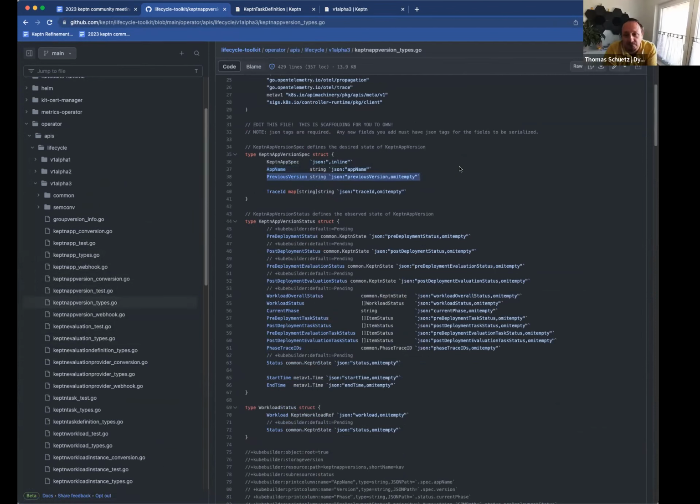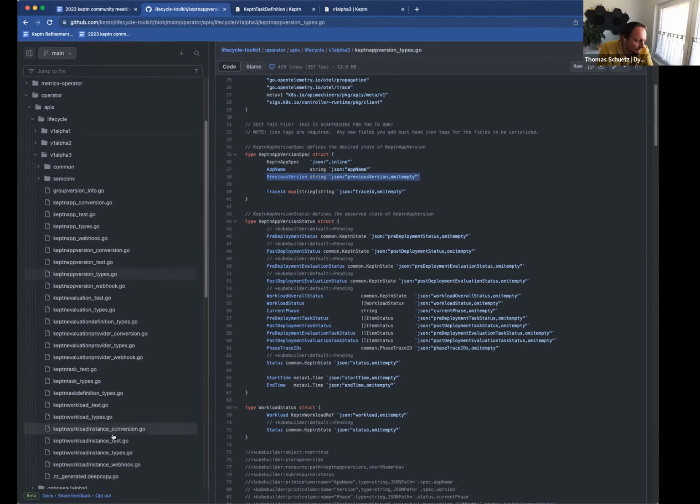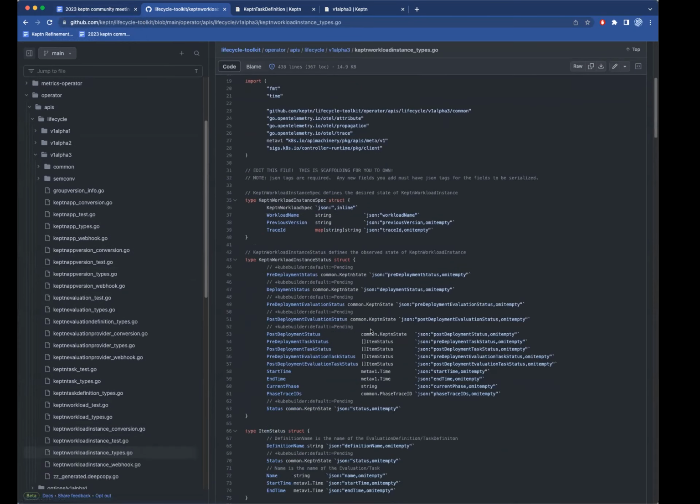And it would also be interesting if we have this in the workload, and I think this is the same. So we should have the same in the workload instances, as far as I know. I'm not completely sure if we have it. Yes, there is also a previous version. Okay, then sorry. There it is. So given this information, at least you could trigger a rollback, because you have the information about the previous version. The only thing we would need to do in this case is to store somewhere if this was successful or not.